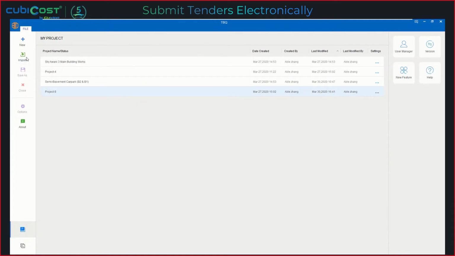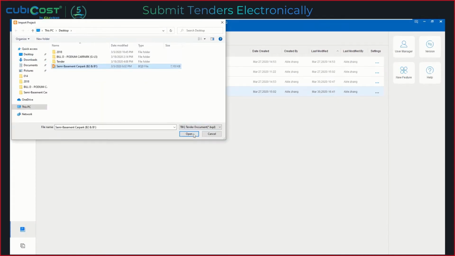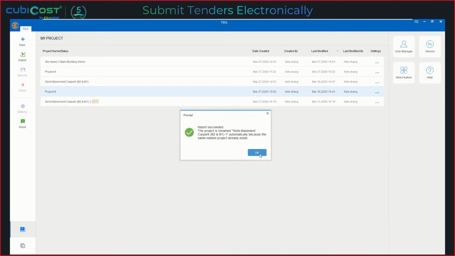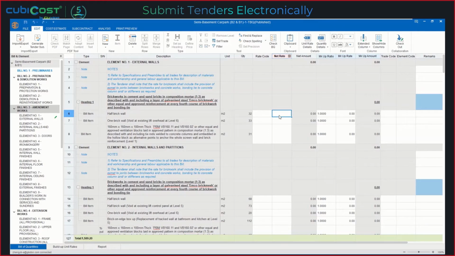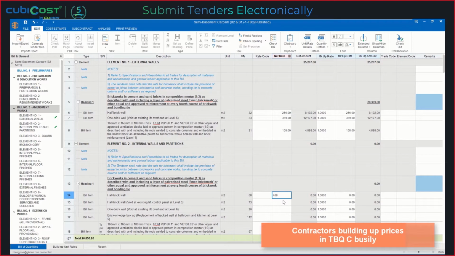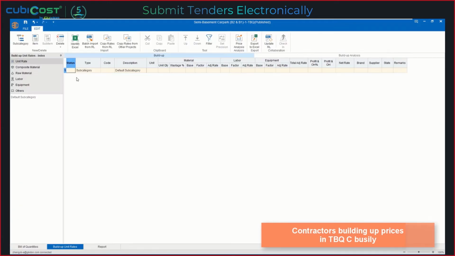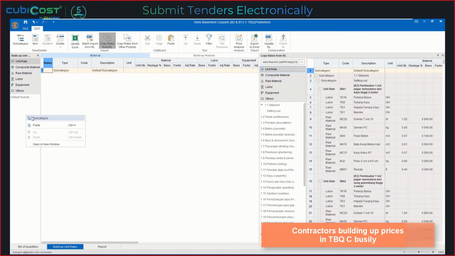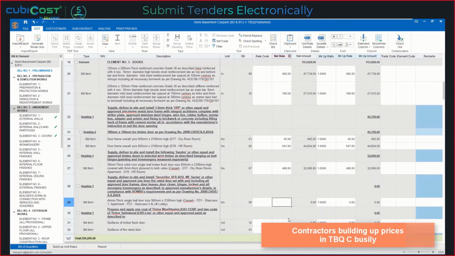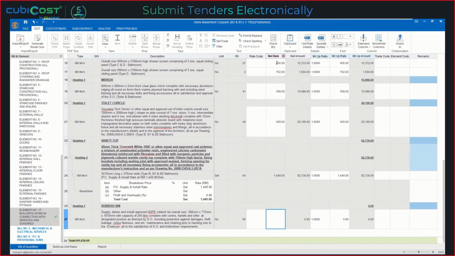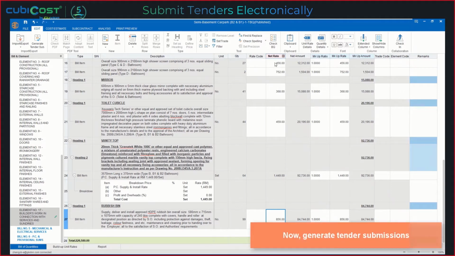After the contractor receives the TBQC electronic tender, they can straight away import the BQD file into their TBQC software to proceed with their pricing. So you can open the file. Now you can see they can put in all their prices in the respective BQ items quickly, or even build up the rates inside our software and link them directly to their BQ items. Once they are done with their pricing, they can submit this electronically.